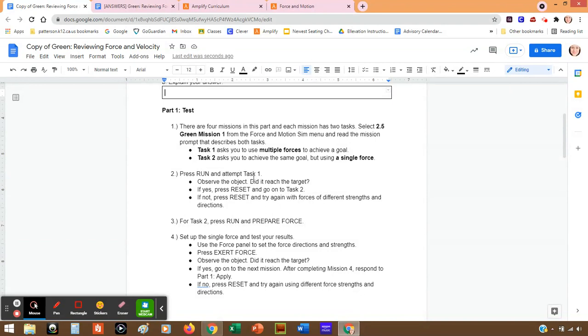Press run and attempt task 1. Observe the object. Did it reach the target? If yes, press reset and go to task 2. If not, press reset and try again. Forces of different strength and directions. For task 2, press run and prepare a force. Set up the single force and test your results. Use the force panel to select force directions and strengths. Press exert force. Observe the object. Did it reach the target? If yes, go to the next mission. After completing mission 4, respond to part 1, apply.